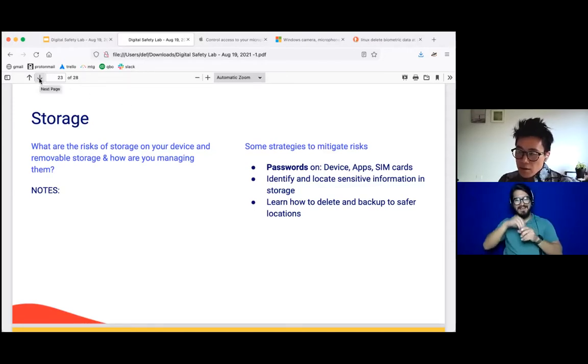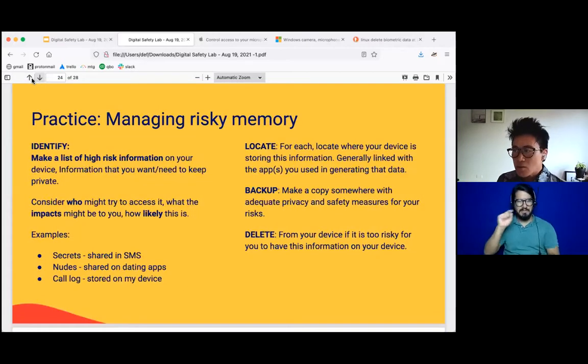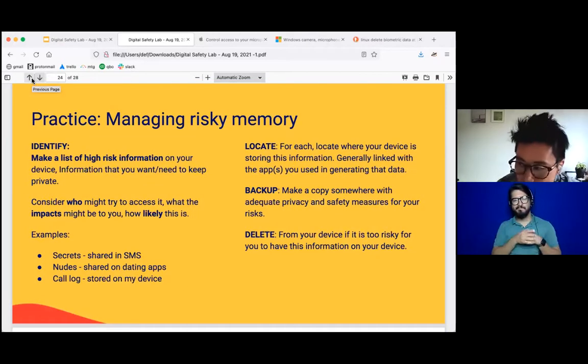And another thing we're going to do is make a list. Start to think about where we might be storing sensitive information on our devices and try to figure out how we can locate where it's being stored. So we'll do that now.